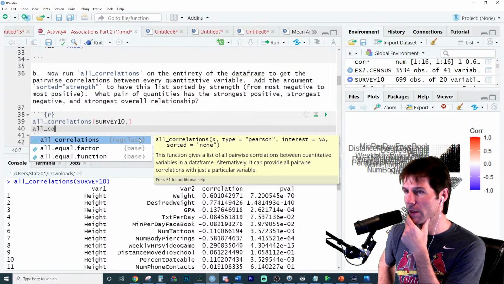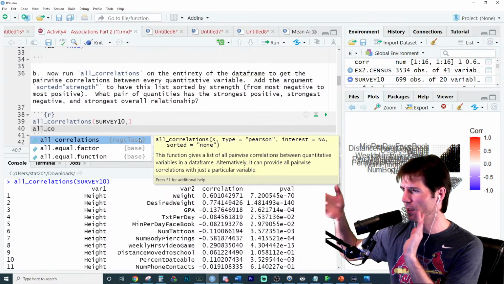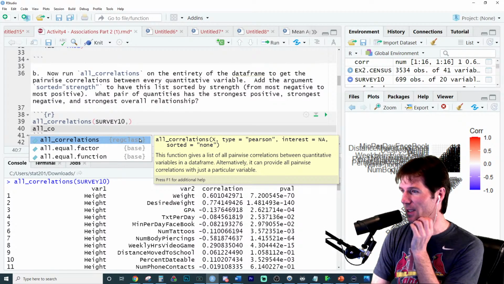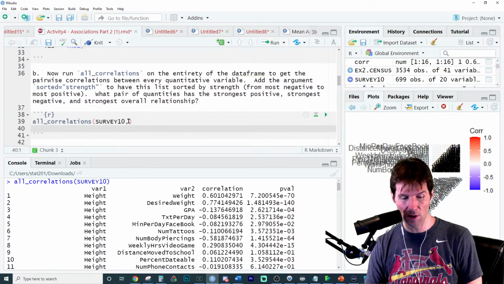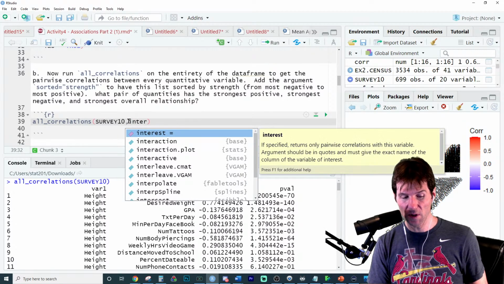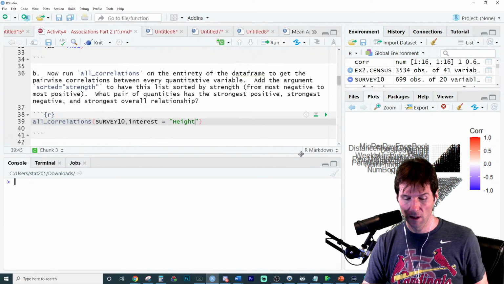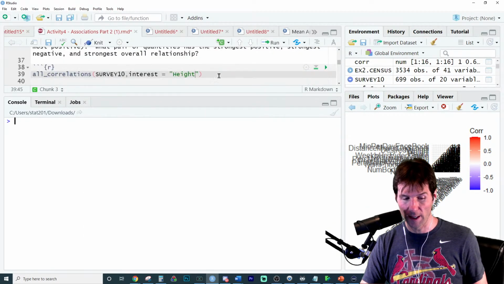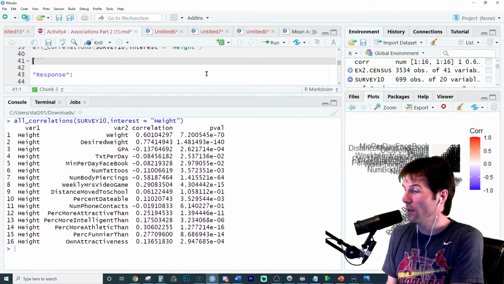So if I only want to look into people's heights, I would say I'm what in people's heights. That is my interest, exactly. So that argument right there, interest, you need to put this in quotes. You need to put height in quotes. And now when I run this, we only see what?